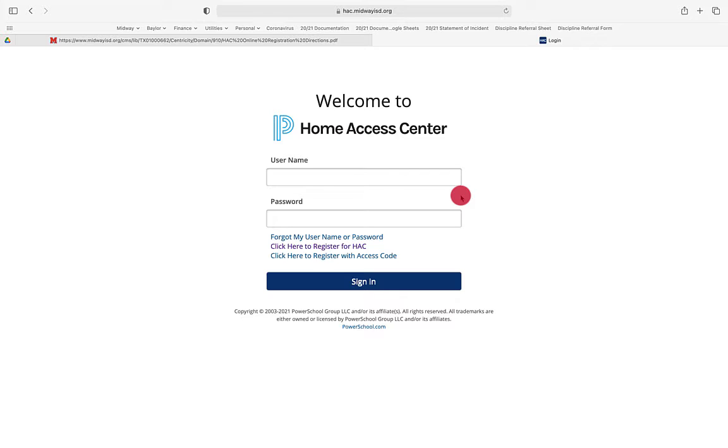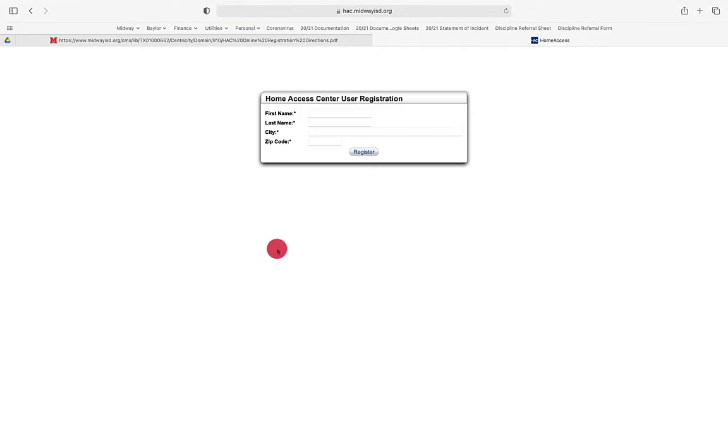For this process, know that first you have to have your student registered for Midway ISD. So if you haven't done that yet, take a moment and head to your student's campus or campus website and complete the registration process. And then once you've done that, you can come back to this page. And we're going to focus on this tab right here that says click here to register for Home Access Center.